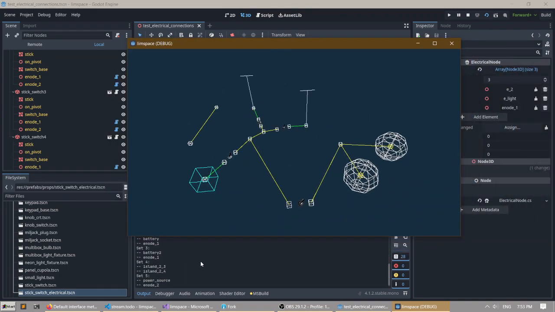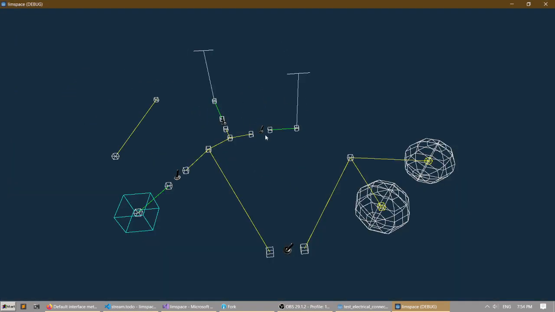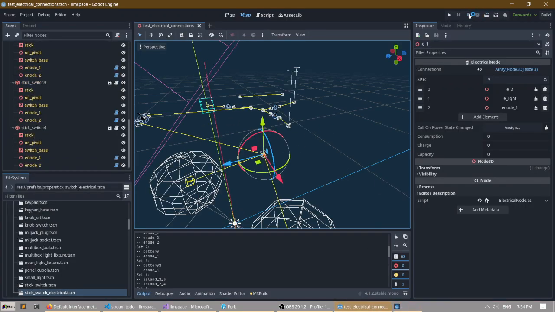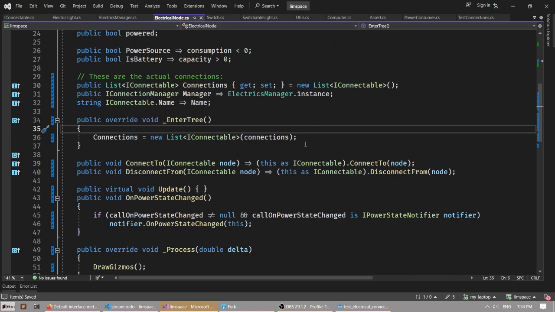All right. It did find the islands correctly, which is good. Set 5, power source enode 2. Okay, that's here. Battery enode 1. It's over there. Yeah, so it does work, right? But once I try a switch, it gets into an infinite loop. So there's something wrong here. There's something wrong there.